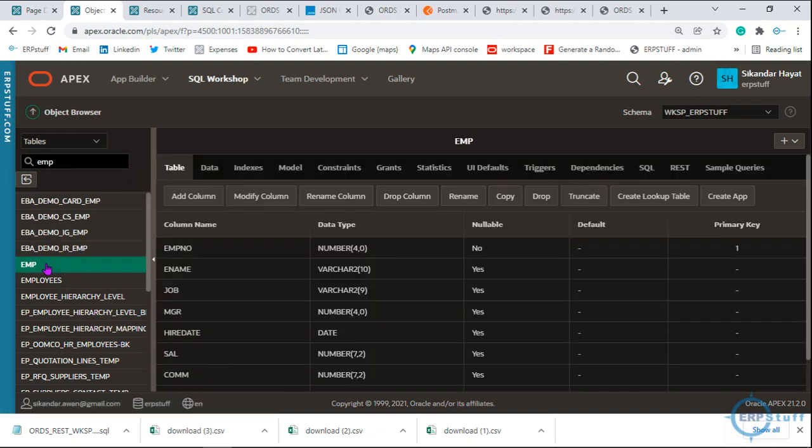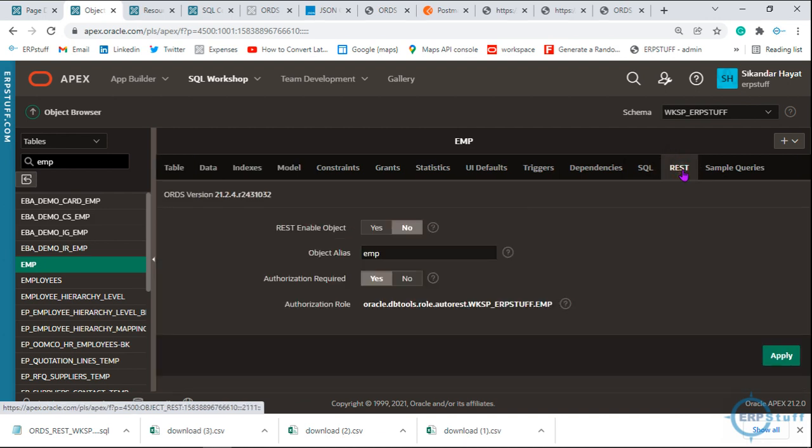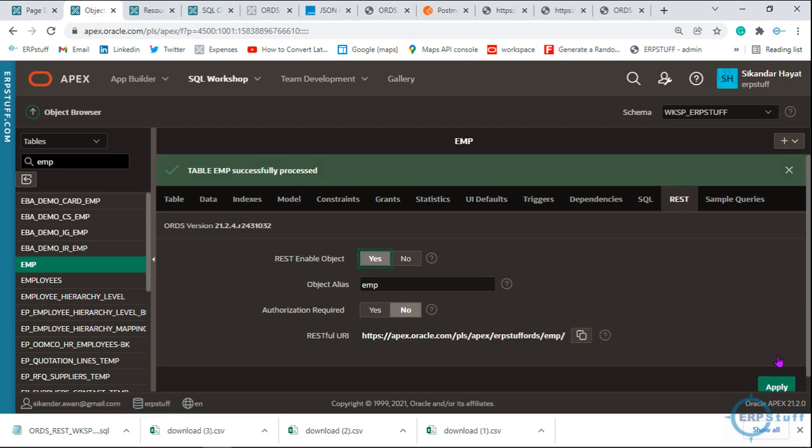When I click this table, on the right side in the tabs above, there is a REST tab. Just click this REST tab and then REST enable object, yes. Alias, let's keep the same one. Authorization required, let's say no at the moment. And see, we are not saying get, put, post, delete. All four will be automatically configured and applied. Your web service is ready to be used.